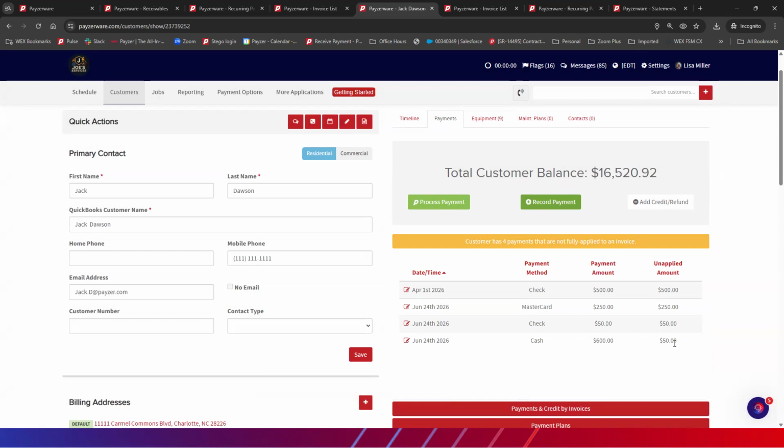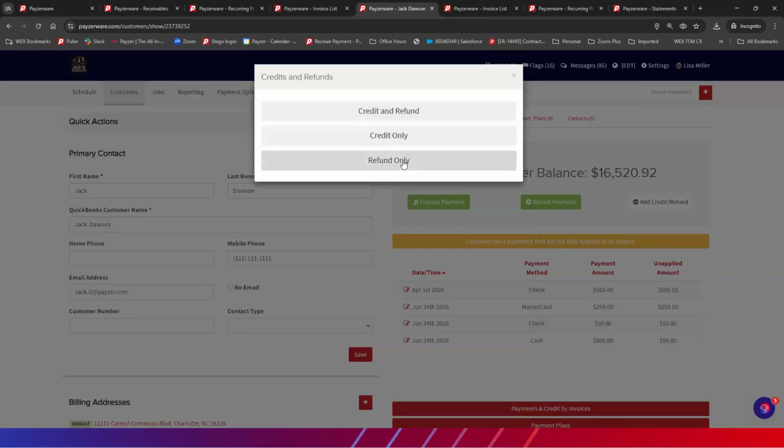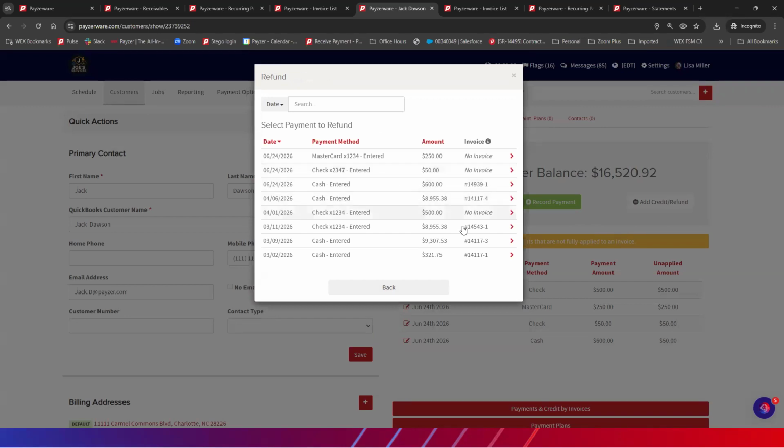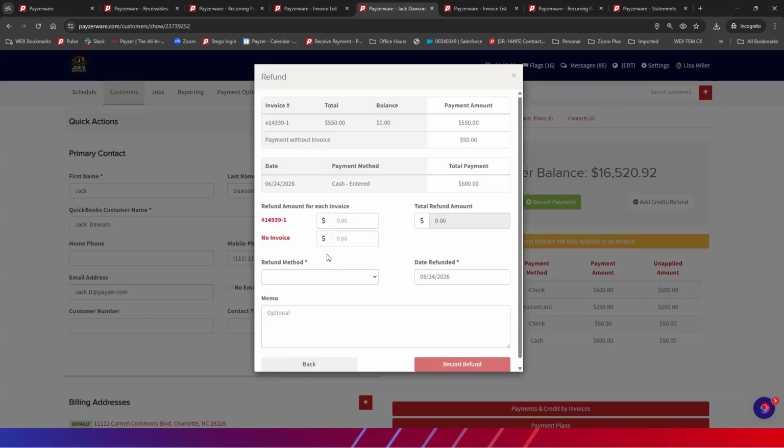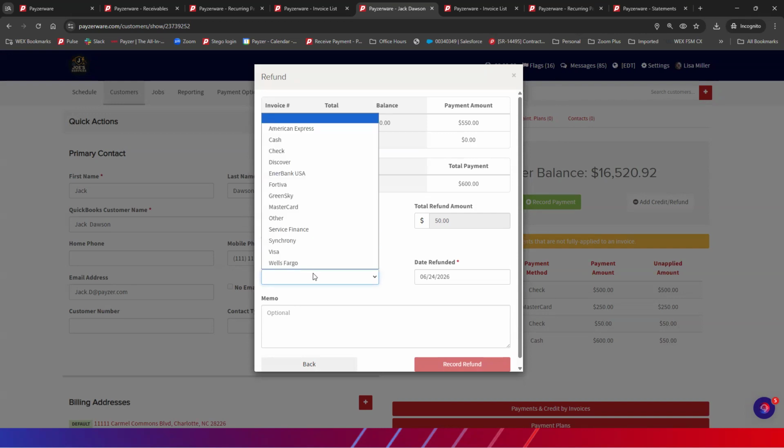Okay. So you can hit refund and you can go in and find where is it? 550, 600 cash entered $600. Payment without an invoice. So you would refund this $50 to them. And since it's not on an invoice, there'll be nothing here. Refund method would be, you said you don't have cash. You could use check and then cut them a check from QuickBooks.